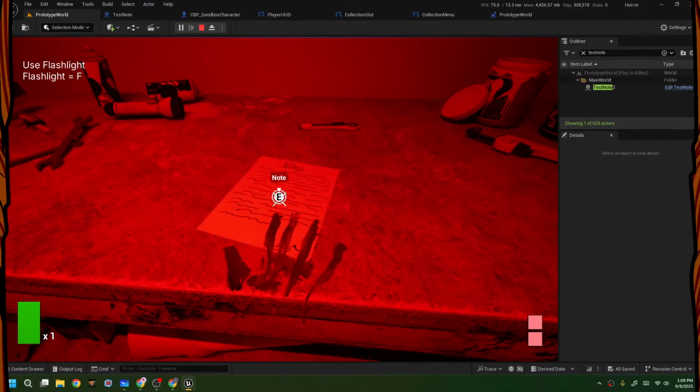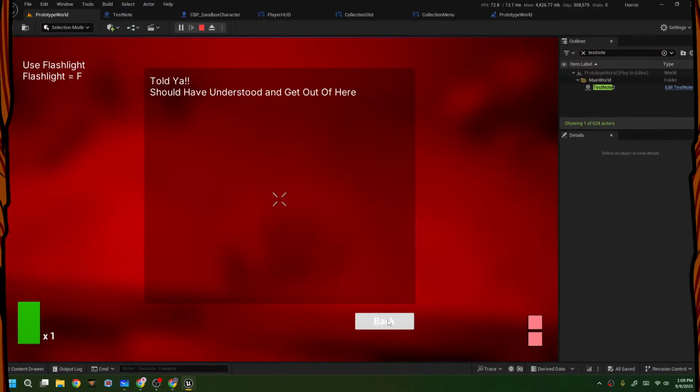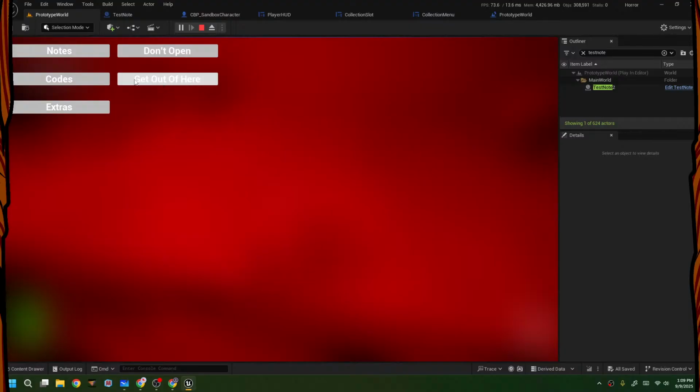Okay, and now if I interact with this, go back, open up, get out of here. Okay, now it is working. So don't open says that, and get out of here says that. So even if the node doesn't really exist at this time right here, it still can be journalized, right? And we can make journals out of this. So pretty good.